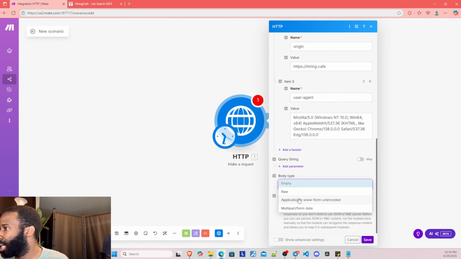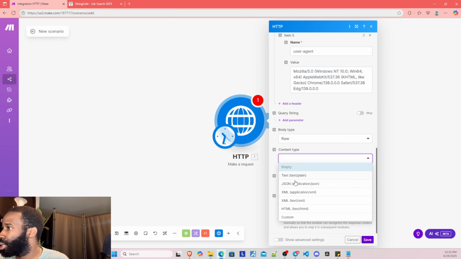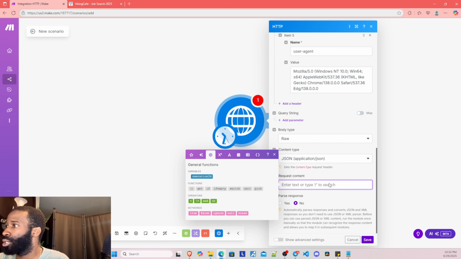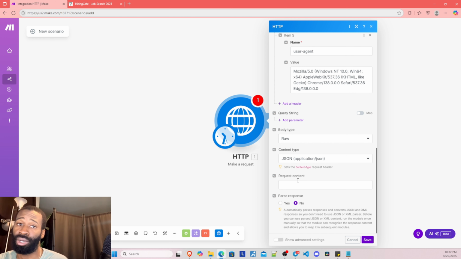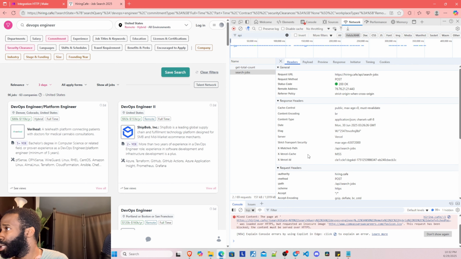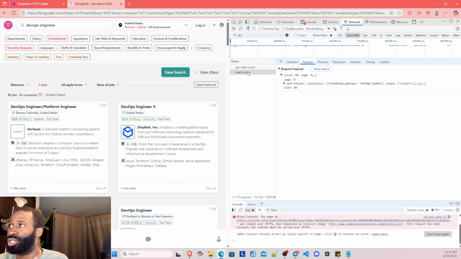We want to add a raw JSON content. So now this is the request that will be sent to Iron.cafe through the API to return the information we will need. And it's different for everyone depending on what you want to do. So where you can get this request content is, we're done with the headers. Now we can come to the payload for search jobs.